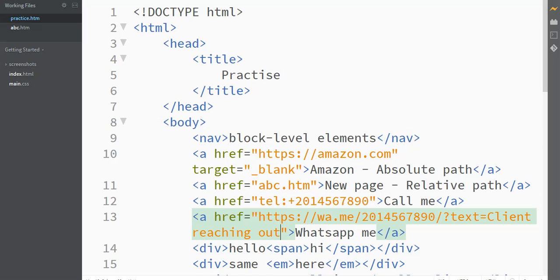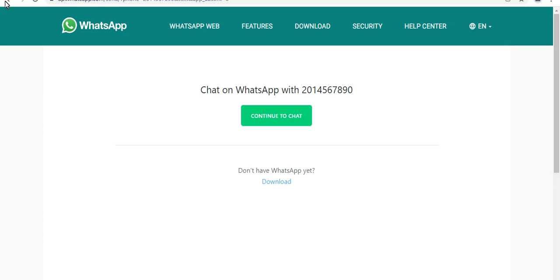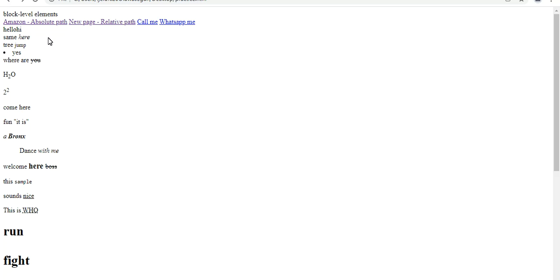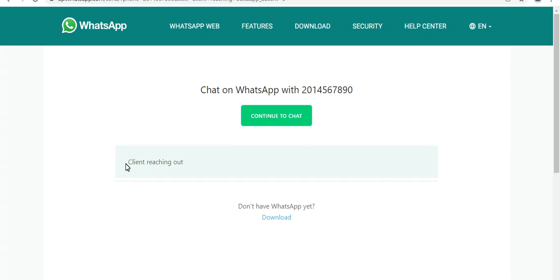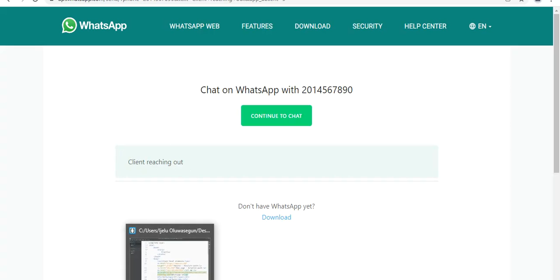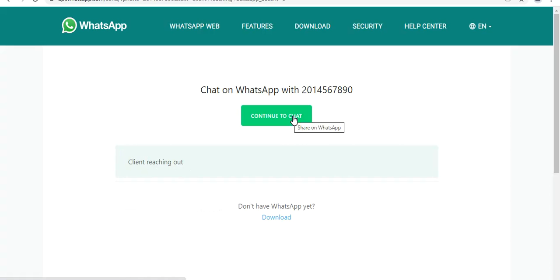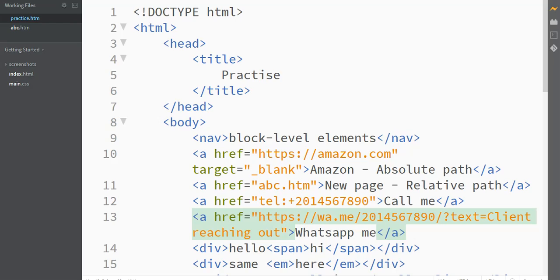Let me save it. Let's go to our browser. Let's go back. So, WhatsApp me. See? Client reaching out. Can you see that? It's right here. So when the person continues to chat, a message drops in the other person's WhatsApp telling the person that it's a client reaching out. So the person will always know that this is a client reaching out to me.